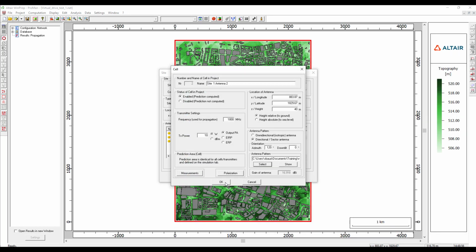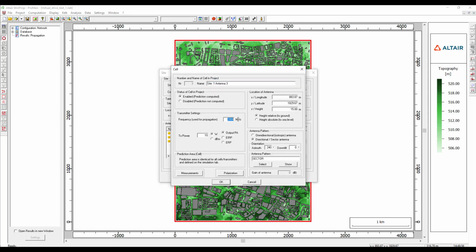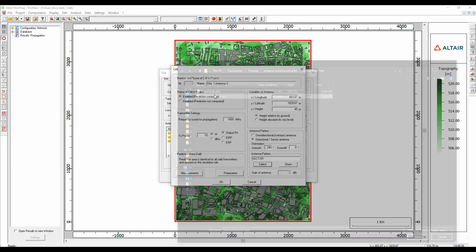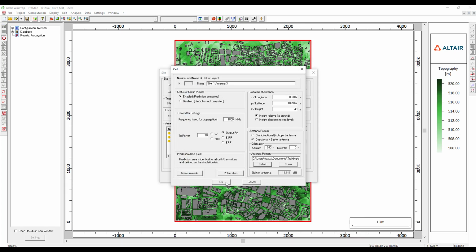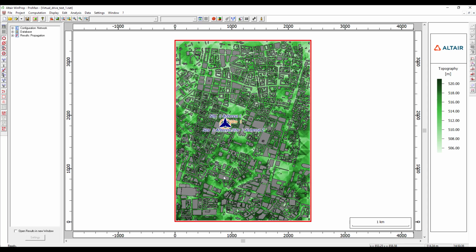And click on OK. For antenna 3, we will change the settings and assign the antenna pattern. Once we click on OK, a 3-sector site is now defined at the desired location.